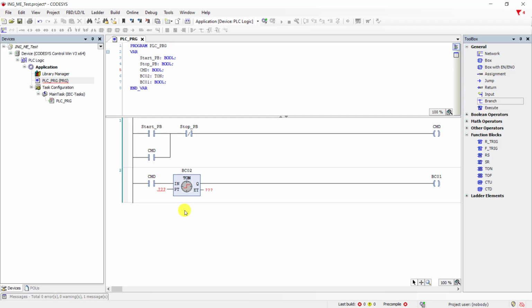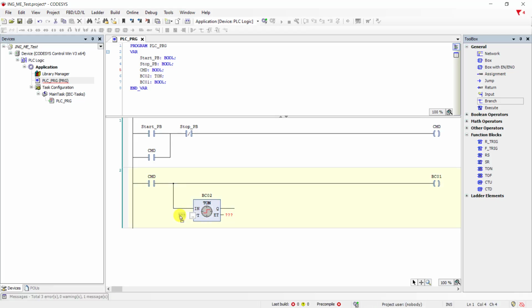Great. There is another way you can do this. Okay, so I delete this section and then I'll add a branch. So I'll insert a branch here and then I'll add the timer back again. Okay, and now give the timer a preset time, saying T#3s. And then I don't need the count value, so I delete this section. And then this is my Q output that we'll use to drive the next logic.